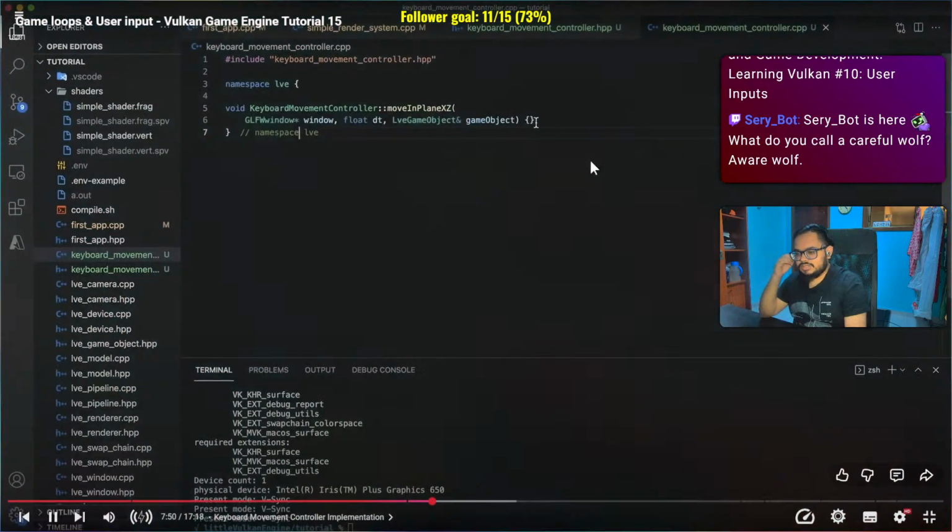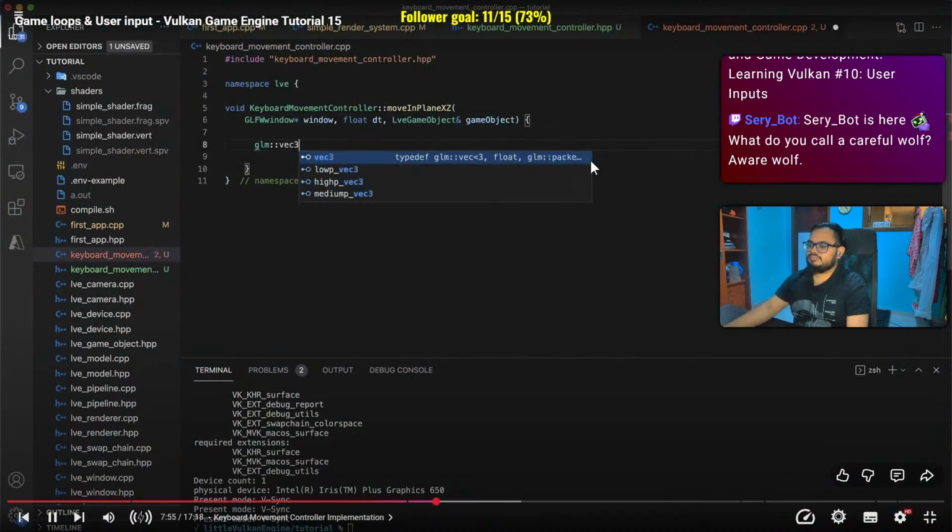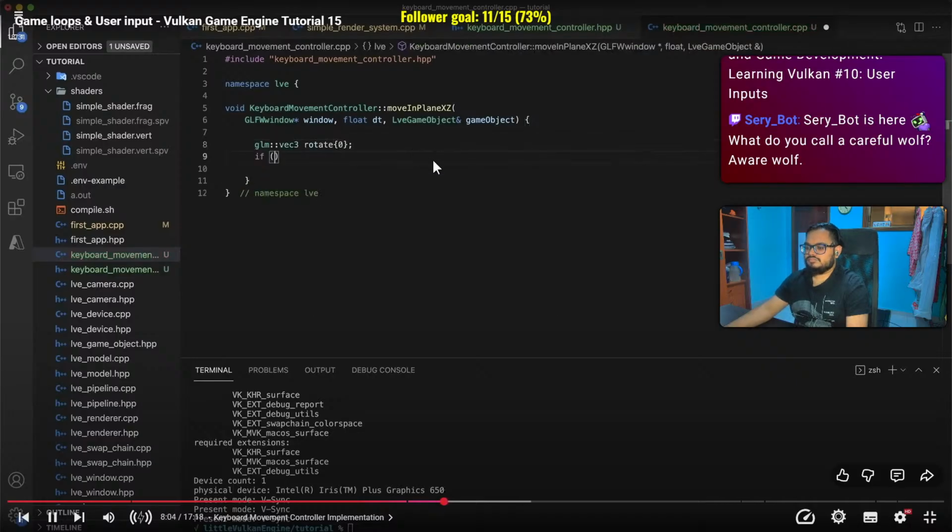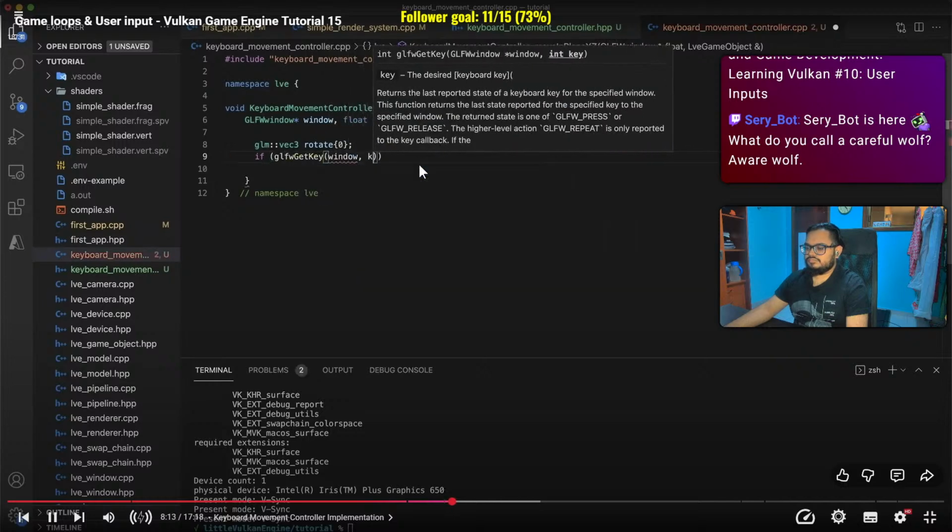Let's see what the code is. A glm::vec3 variable called rotate, initialized to 0. We will use this to store the user input for the rotation values. Next, we need to check which keys are currently pressed down. So in an if statement call glfwGetKey, with the first argument being the window pointer, and the second argument being whatever key code is stored in the keys.lookRight field.